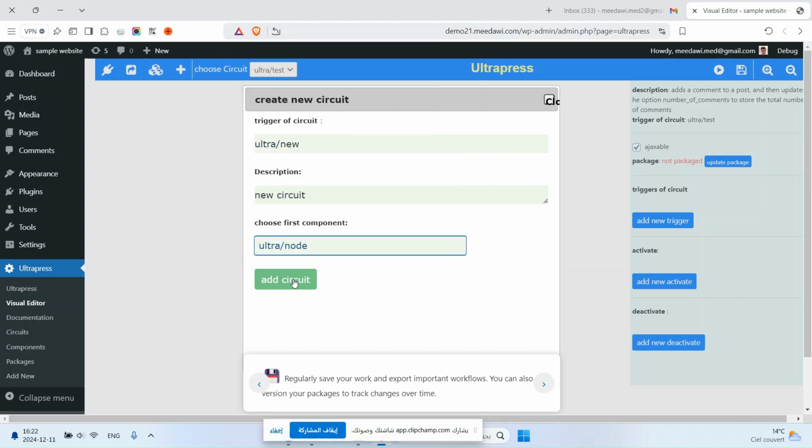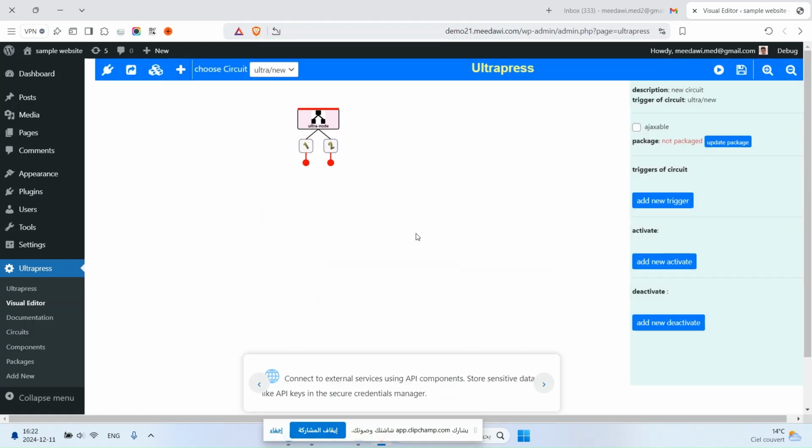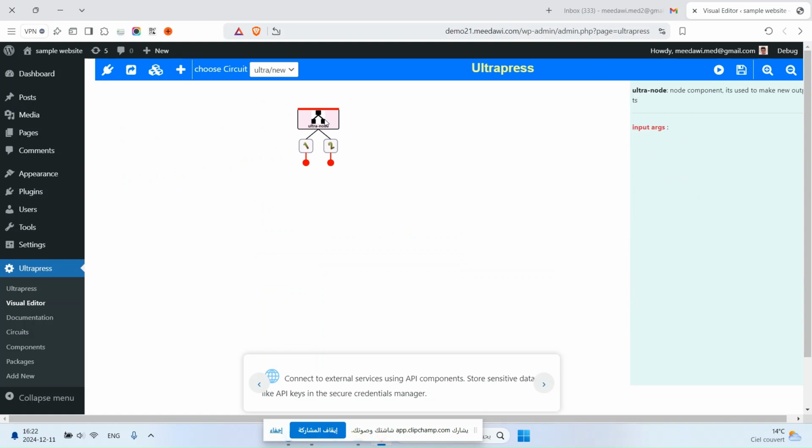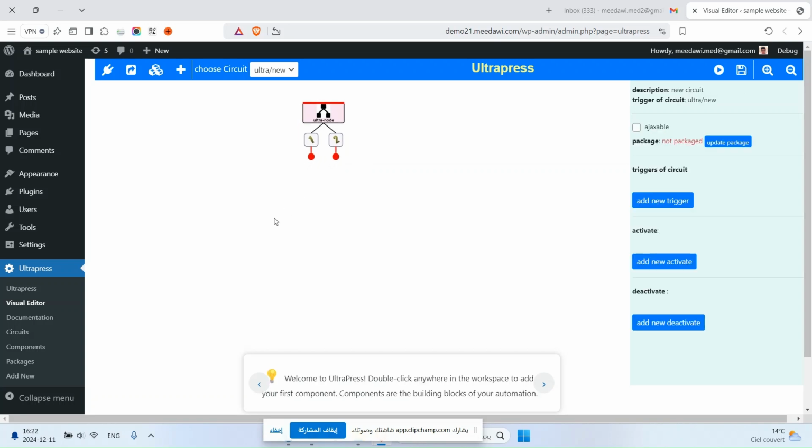Let me explain how these circuits work in UltraPress. Think of them as flowcharts, where each component is connected to others in a logical sequence. The execution always begins from our first component.